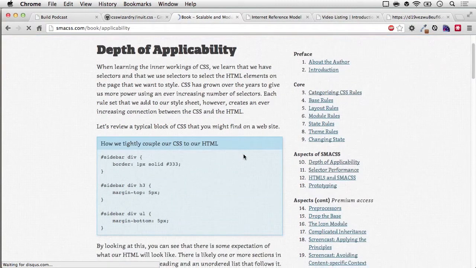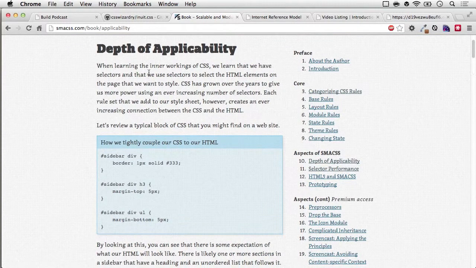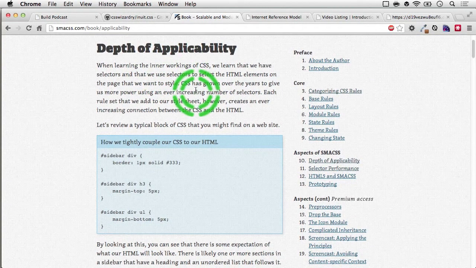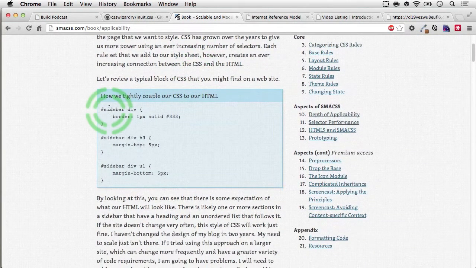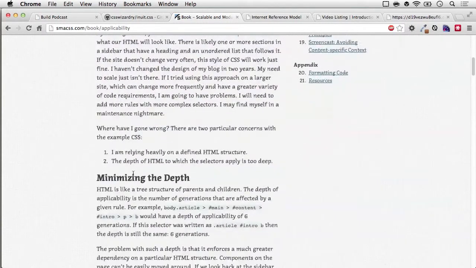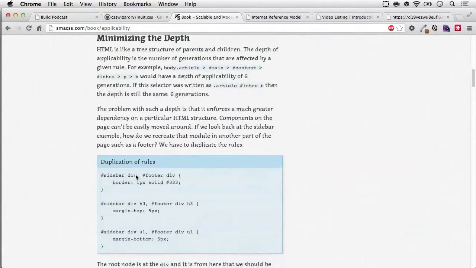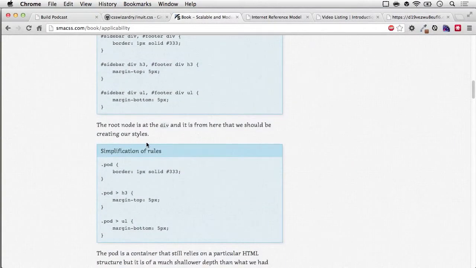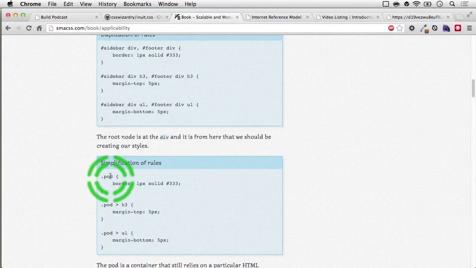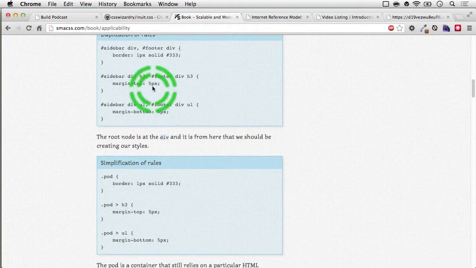For example, if we go to the chapter called Depth of Applicability, we will see that here, we tend to repeat whatever we want to say in our CSS, but he explains that, hey, we shouldn't be doing that. Instead, just replace it with a class, and then it will make it a lot more modular, maintainable, and scalable in the future. So these are some of the awesome resources that come with Inuit.